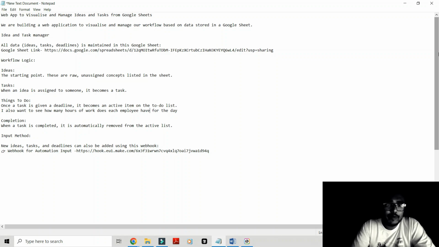I also want to see how many hours of work each employee has for the day. That will allow me as a manager to gauge how many hours of free time they have. So when a task is completed, it is automatically removed from the active list. And whenever I add a new idea, a task, or a deadline, it can be added using this webhook. So yeah, that's about it.